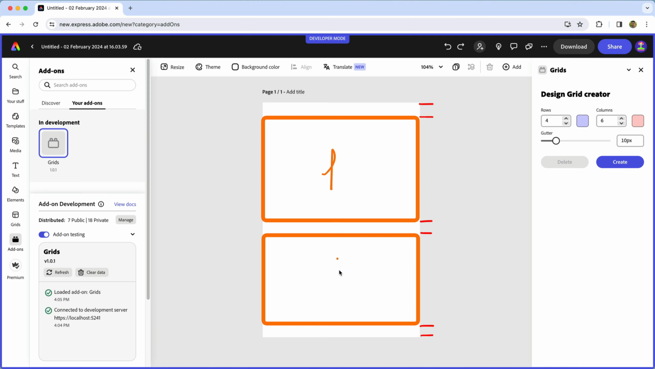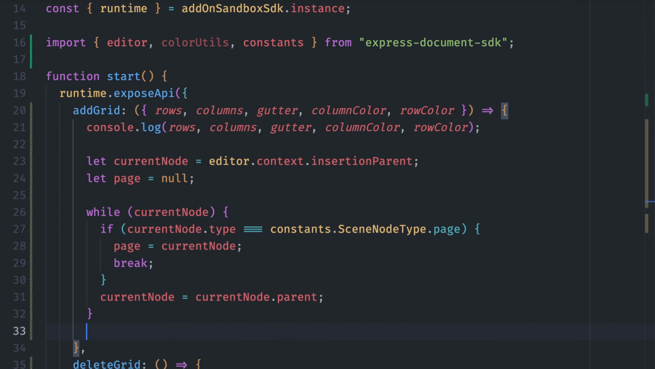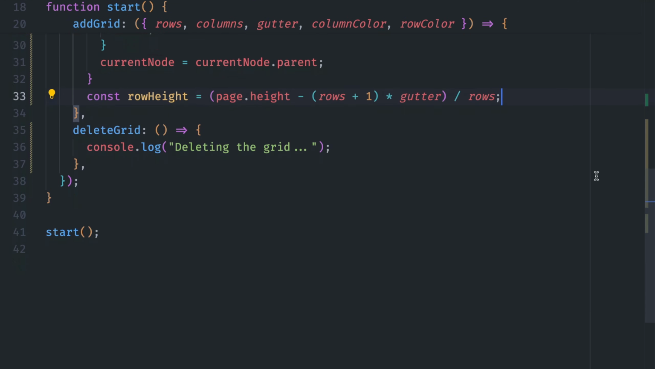So if you have 2 rows, you're going to end with 3 spaces or gutters, one above the rectangles, one in between, and then one below. With 3 rows, you get 4 spaces and so on and so forth. The formula to calculate the row height is the total page height minus the rows number plus 1 times the gutter. All this is divided by the rows number. Let's keep that in mind.